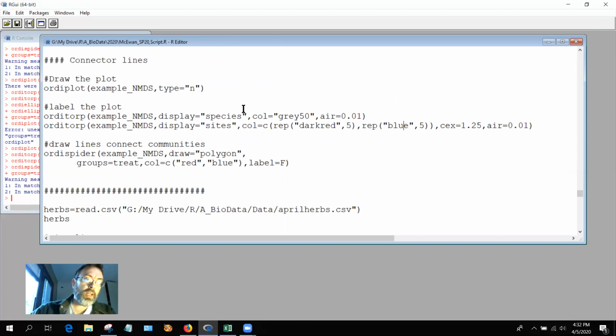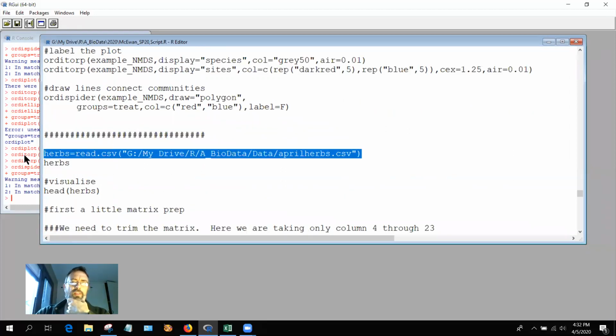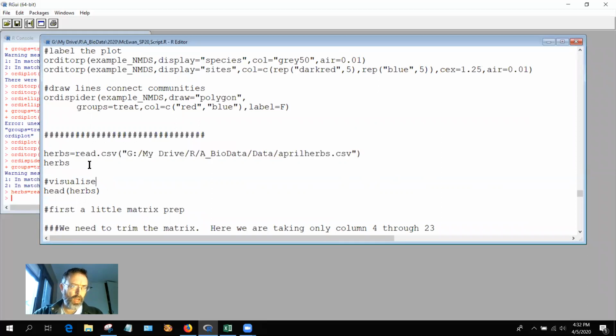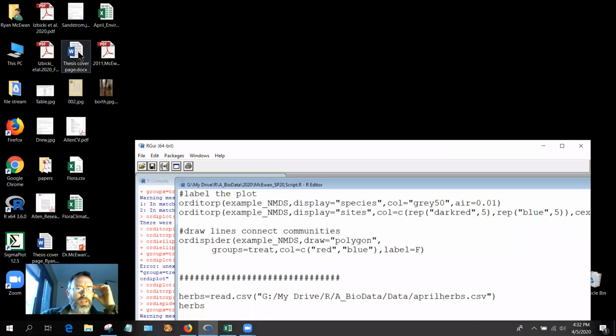Okay, ready? So I'm going to introduce you to a new data set. You haven't seen this before. This is a data set from a paper that I wrote many years ago. It's an herb layer paper, that is to say, a paper about forest herbs, forest plants. Let's see if I put it here. Yeah, I did.